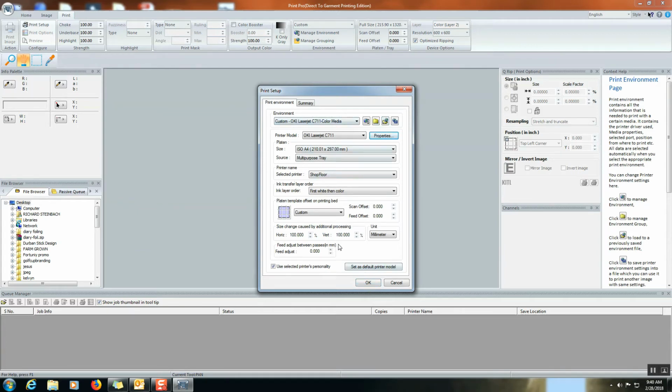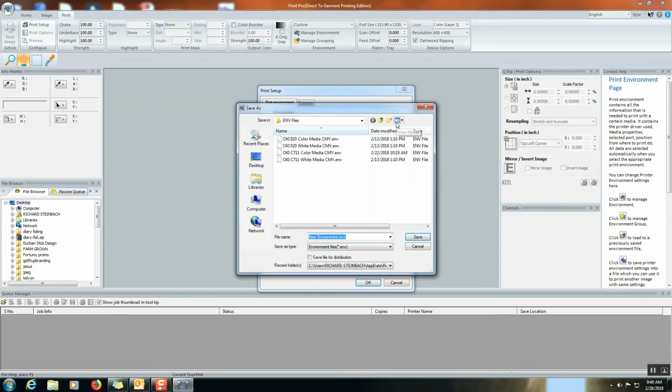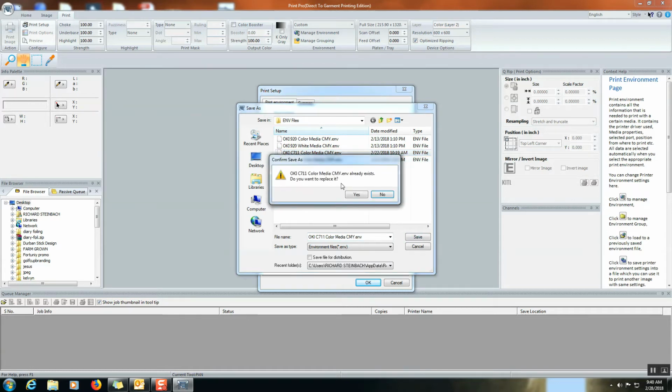Once you set up everything here, you're gonna go to this little save environment. Okay, you're gonna click on save environment. You're gonna go down to color media, C7 color media. Do not press on anything else, guys. It's very important. You're gonna go save. It's gonna say existing, so you're gonna say yes.